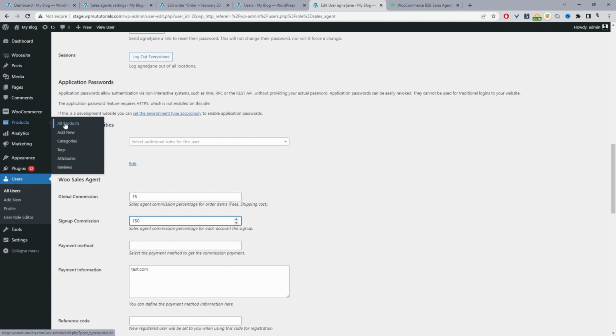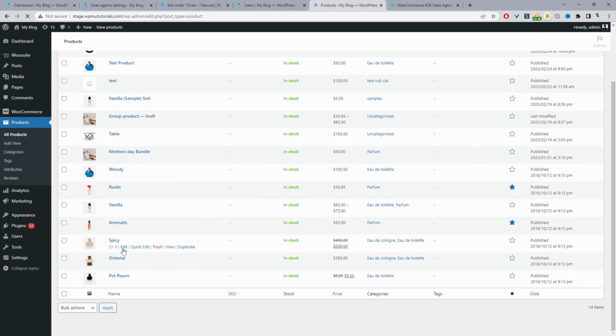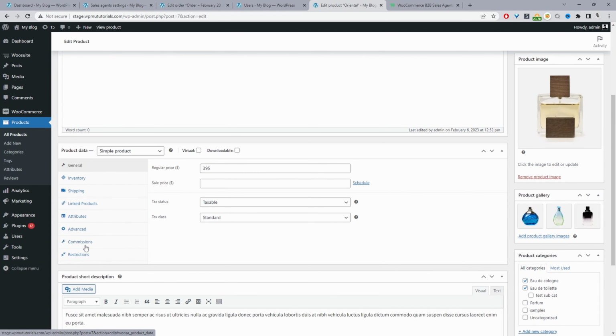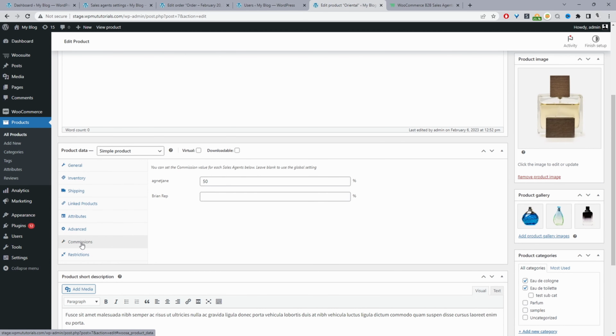So let's navigate to products. Okay, and let's say, for example, this product here. I'm just going to edit this, and then we've got a new option which says commissions. Okay, and then here we'll get a list of all the sales agents that are on your site, and then we can give them a unique commission.